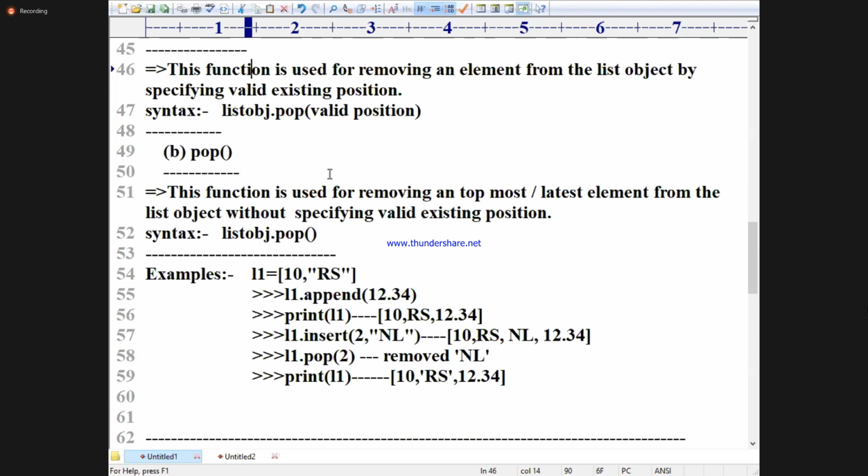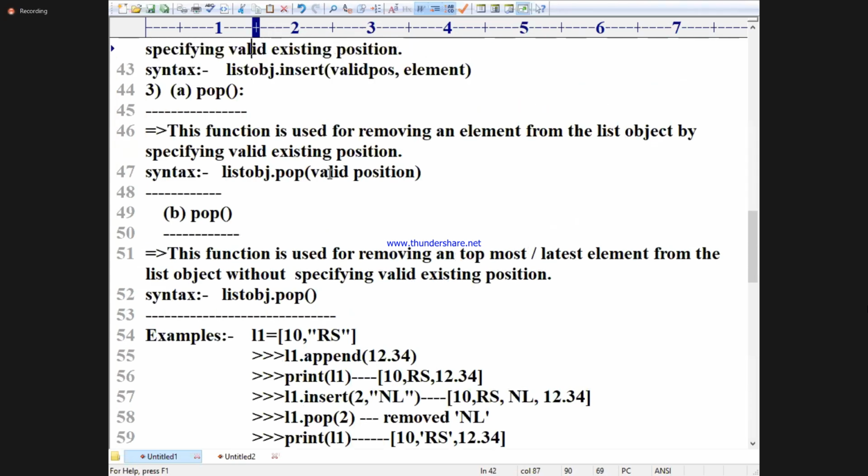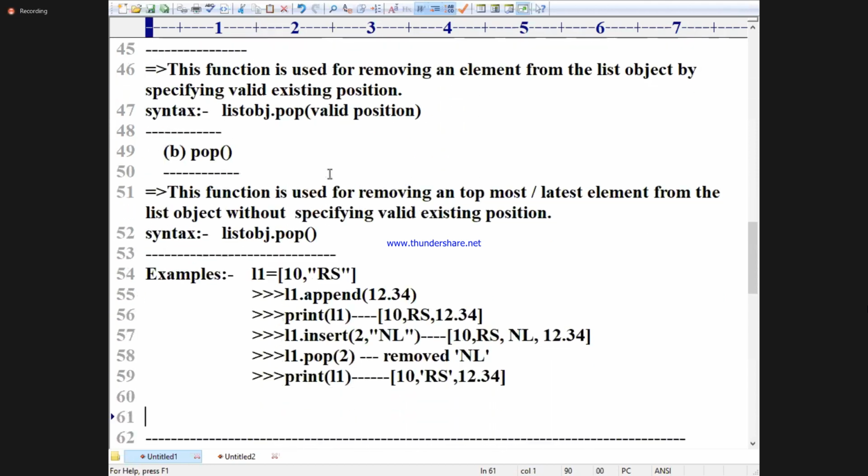Anything is scrolled up? Are you writing up to date? Anything is scrolled up? Nothing, right? Yes. Coming to the point.